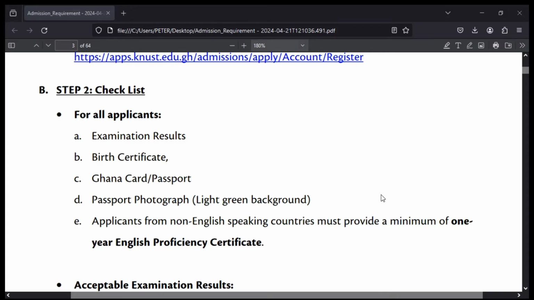So we have the examination results, birth certificate, that is the new one. With the birth certificate, the name that you are using to apply on the portal should match the name that you are using in the birth cert. We will look at how that is done, because if the name in the portal does not match the one on your birth cert and then your WASSCE certificate, it's going to bring a lot of problems. So you need to check your name arrangement in the portal.